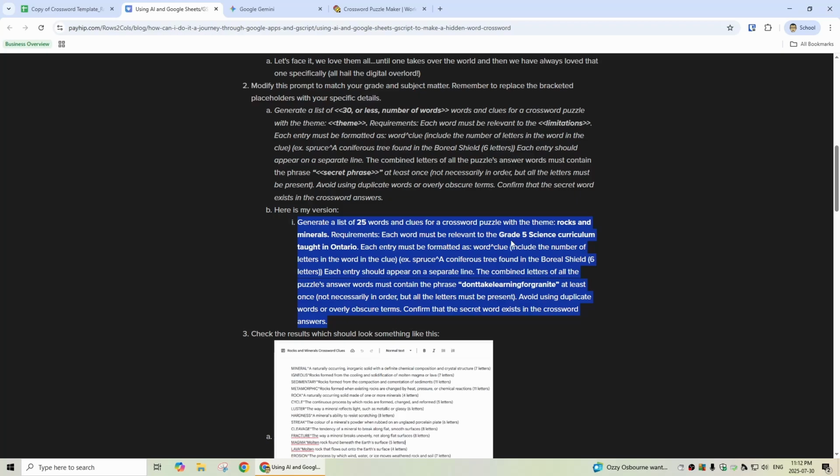In this case, we're going to be doing the grade 5 science curriculum taught in Ontario. You can put in whatever you like. You can put in your own list of words if you want, and it can make the clues for you. It's up to you, you just have to modify the prompt at the beginning. I just didn't want to do a lot of work, so it's going to do it all for me.